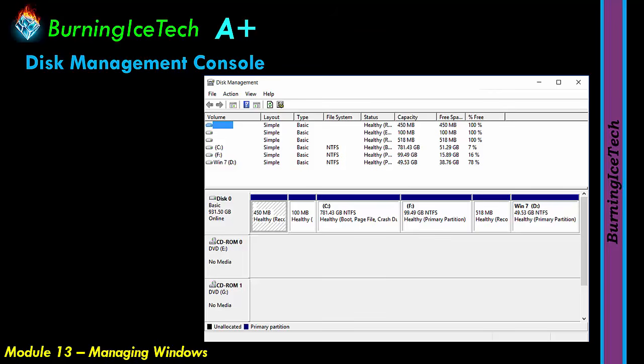So on both client operating systems as well as server operating systems, Disk Management is a tried and tested tool that we use to show us all the hard drives we have in our computer. Usually it will be physical hard drives inside your computer, but these days it could be virtual hard drives, it could be a flash drive, it could be a whole bunch of stuff that it will show you.